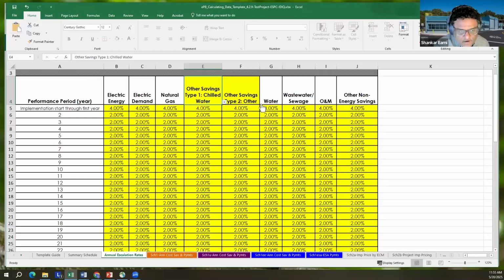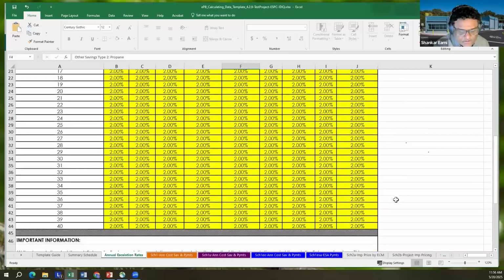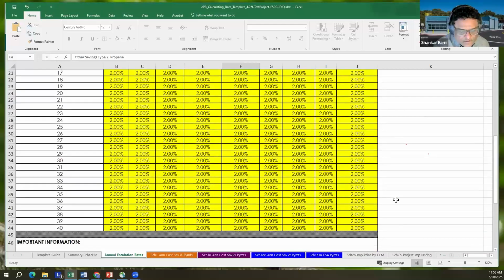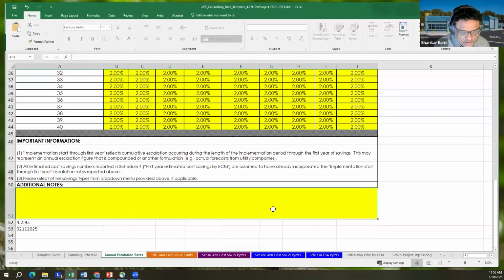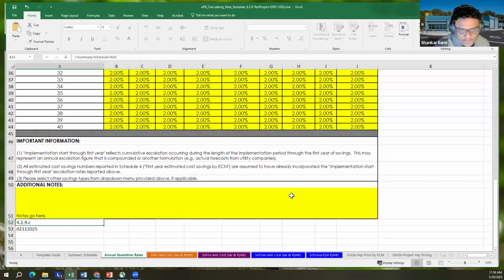Again, we have 20, 40 years that we can accommodate in terms of escalation rates. And at the very bottom, I forgot to mention, if you have any specific notes that you want to add to better explain your rationale about choosing one escalation rate over the other, you can add it here.